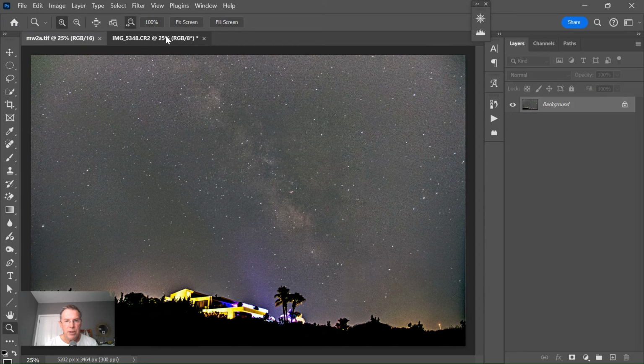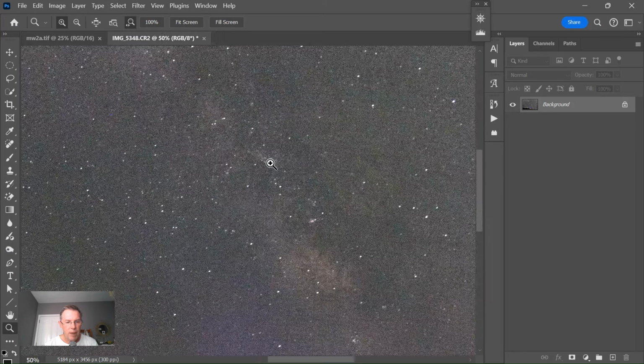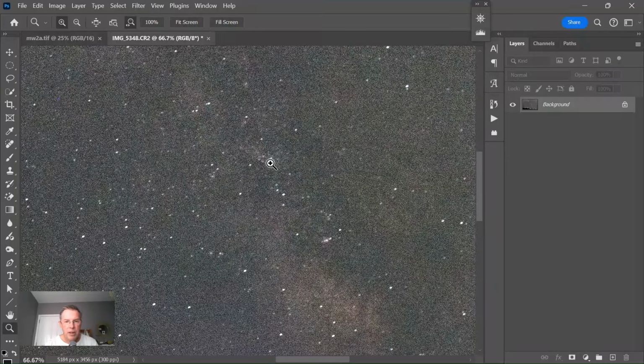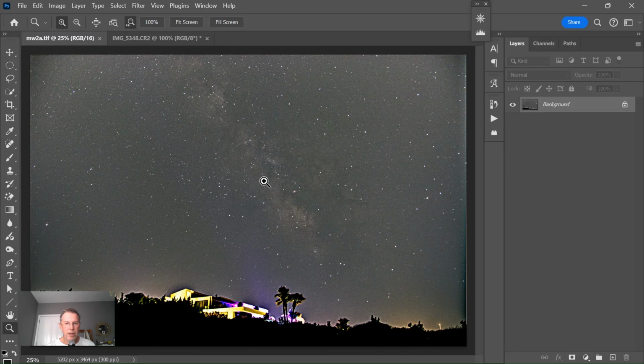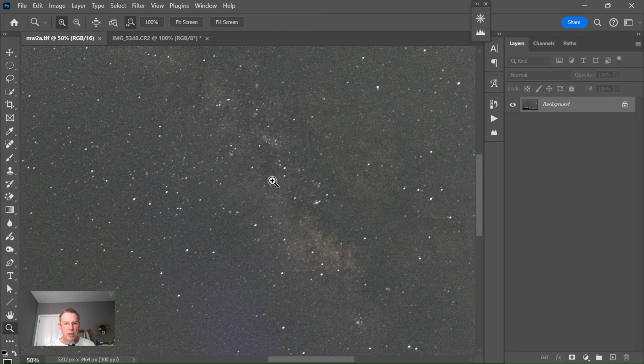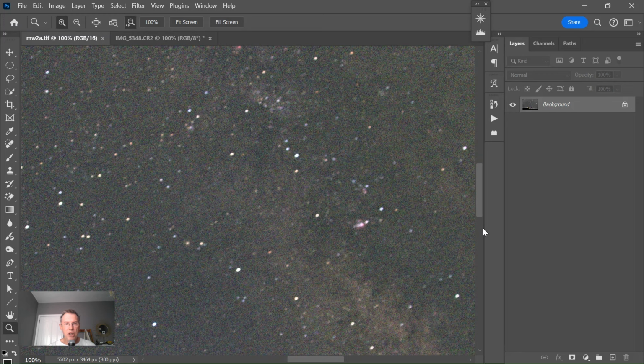And let's just zoom in to an area and go to, let's say, 100%. And you can see there's quite a lot of noise in this image. And what happens if I do the same to roughly the same area of this image and I go up to 100%? Yes, you can see there is still noise in the image, but look at the difference.